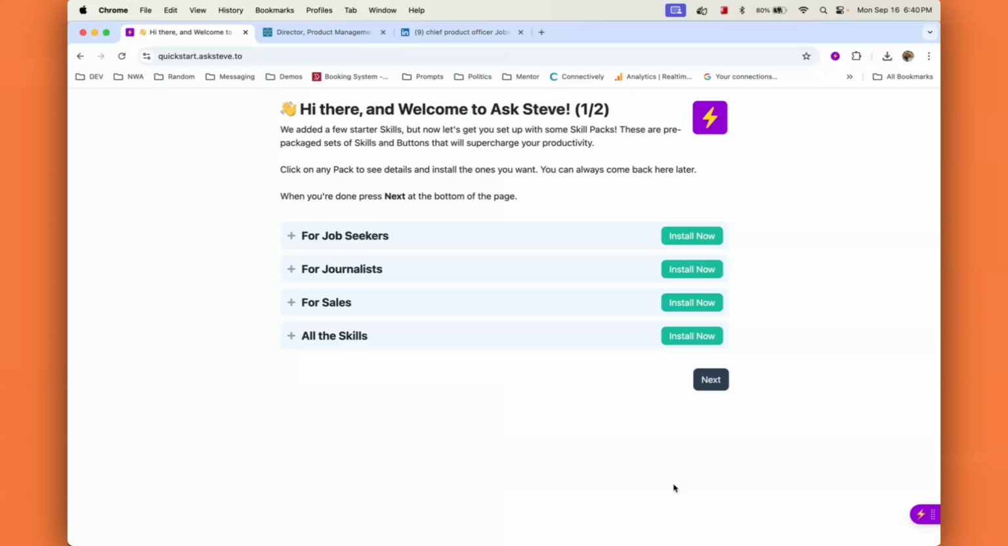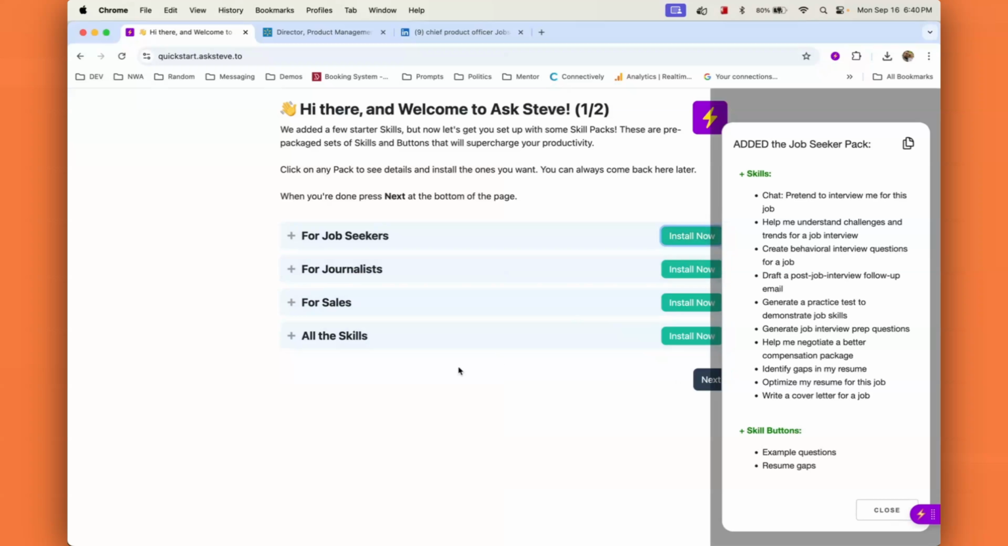Hey there, job seekers. Today we're going to talk about how Ask Steve can help you through the grind of finding a new job. So once you've installed Ask Steve, you'll get dropped on a page like this that has a number of skill packs that you can add. And we're going to install the Job Seeker Pack that will add these 10 skills and a couple of skill buttons for LinkedIn, which I'll show you.